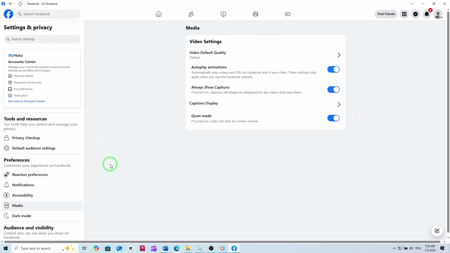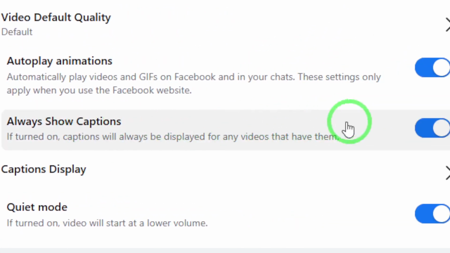Inside the Media settings, you'll see an option labeled Always Show Captions. By default, this might be turned on, which is why captions keep appearing on your videos. To stop captions from automatically showing, simply disable this option by clicking the toggle switch next to it. Once it's turned off, Facebook will no longer display captions on videos unless you choose to turn them on manually for a specific video. And that's it.